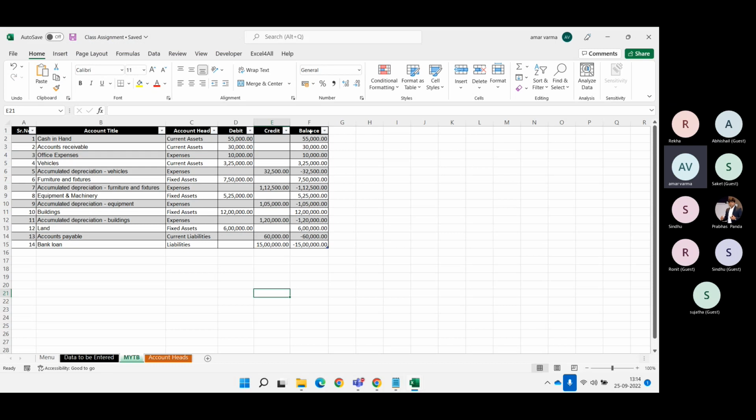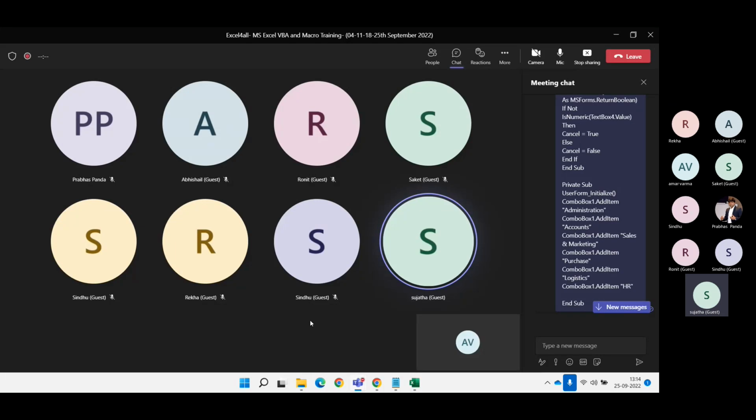Fine. So can I directly show the P&L account? What about others? Are they clear about the user form? Clear, sir, but yet to do. Okay, fine. So I'll show you the P&L account. Whenever you get the time, try to design the user form, create those buttons and save the file in that worksheet. Similarly, you can do it for the balance sheet also.